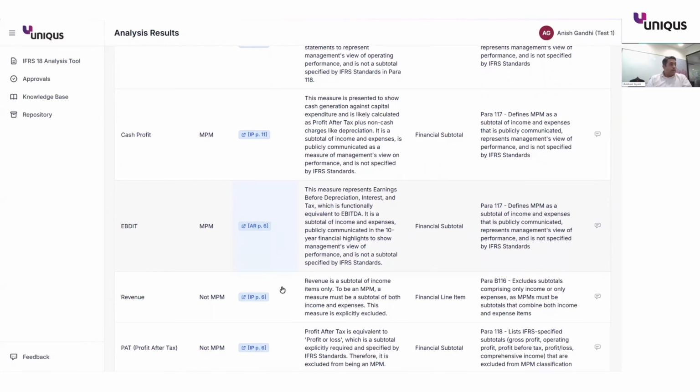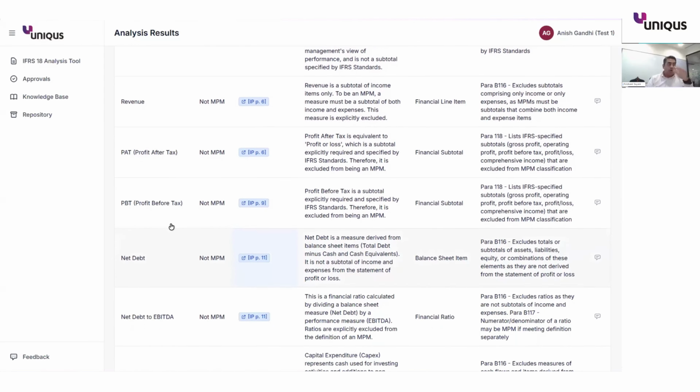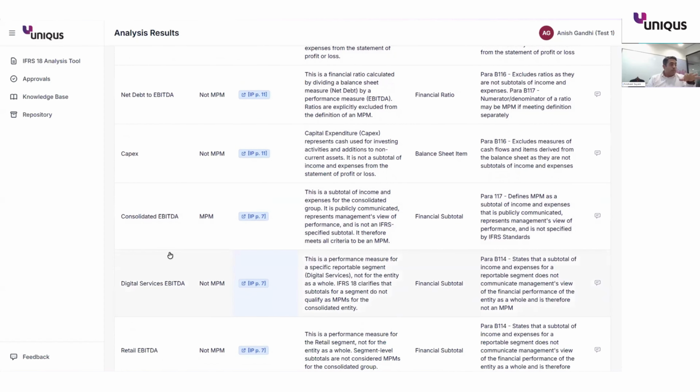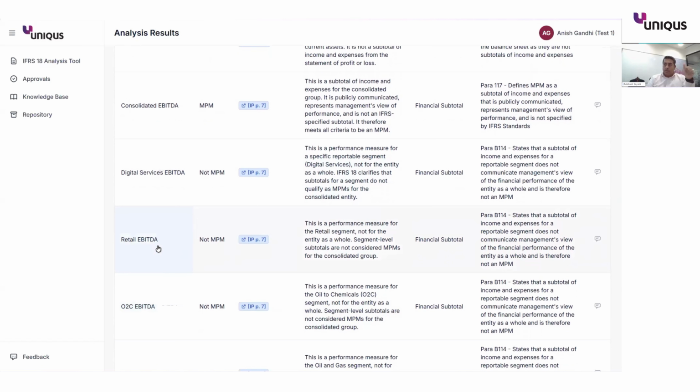So revenue, as we discussed earlier, is not a subtotal. Adjusted revenue is also not a subtotal. It will not be an MPM. Digital service EBITDA: EBITDA is an MPM, but digital service EBITDA is a particular sector or segment of the business of the company. It does not communicate management's view of the company as a whole, and that is why it is not an MPM. You can see the description also. It has been classified as not an MPM. Similarly, retail EBITDA is a subtotal, but it is not for the company as a whole. That's why it is not an MPM.